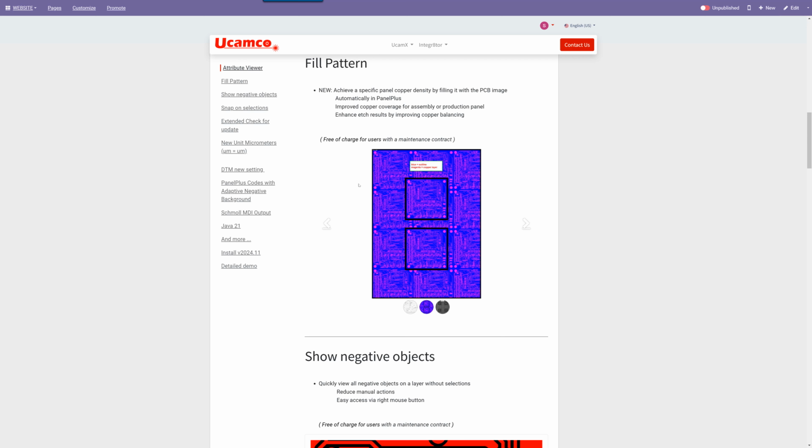The new addition to the fill pattern feature in PanelPlus is the possibility to achieve a specific panel copper density by filling it with the PCB image or parts of it. It is available in PanelPlus and the filling is automatically calculated. You get an improved copper coverage for assembly or production panel, and the improved copper balancing enhances the edge results. This is easier shown than explained with words, so let's go to UcamX.